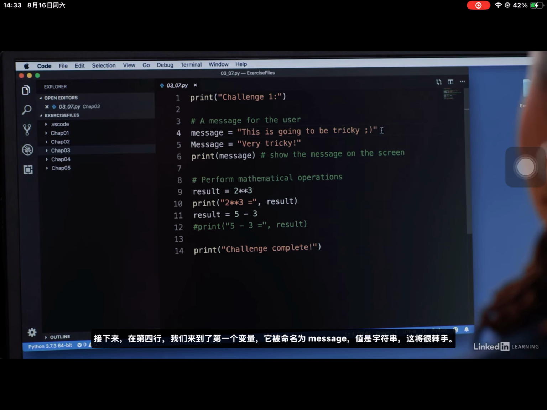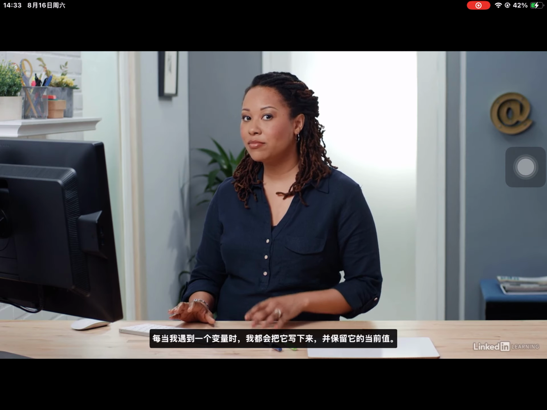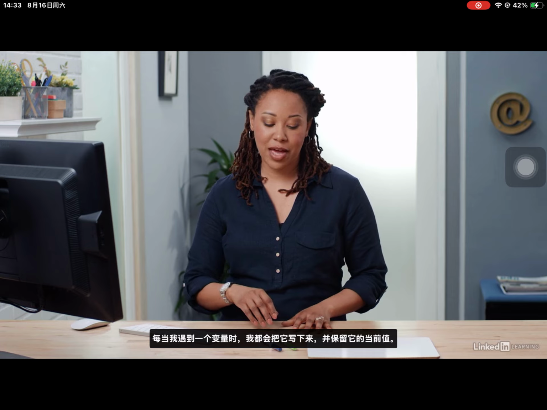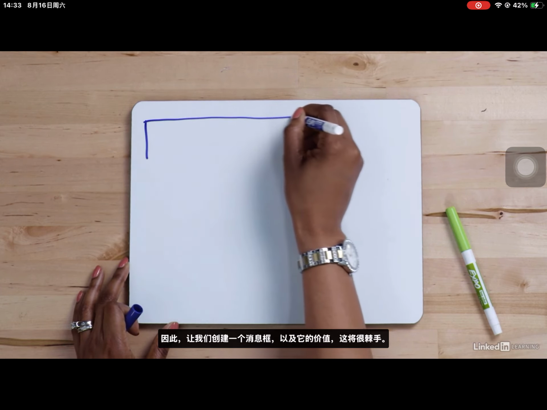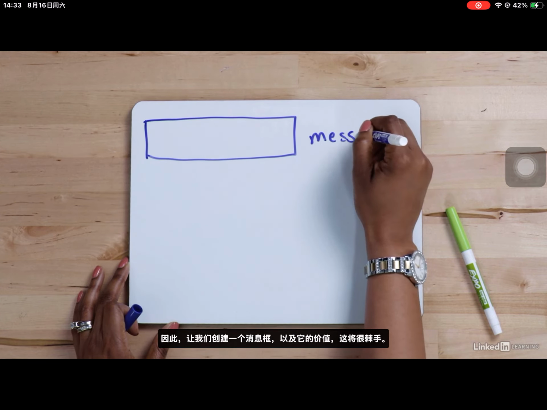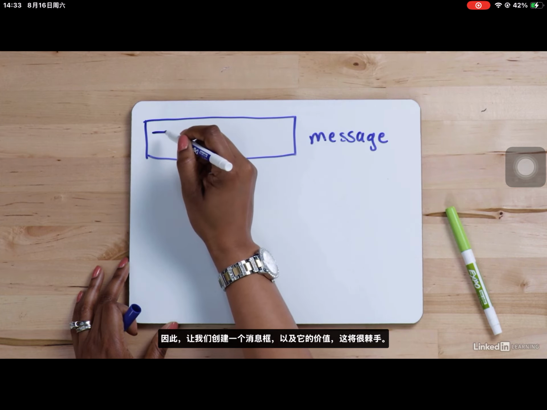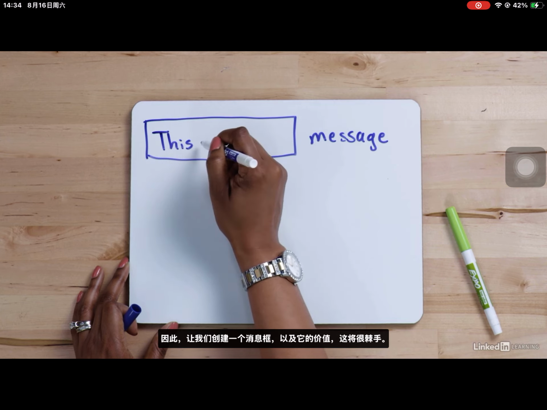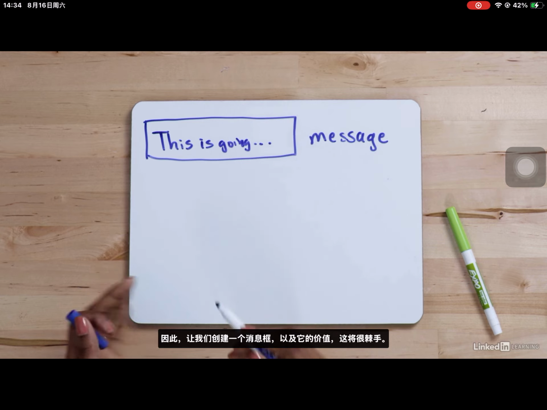Next, on line number 4, we come to our very first variable. It's named message, and the value is the string "This is going to be tricky." Whenever I come to a variable, I write it down and I keep its current value. So let's create a box for message, and its value, "This is going to be tricky." Great.